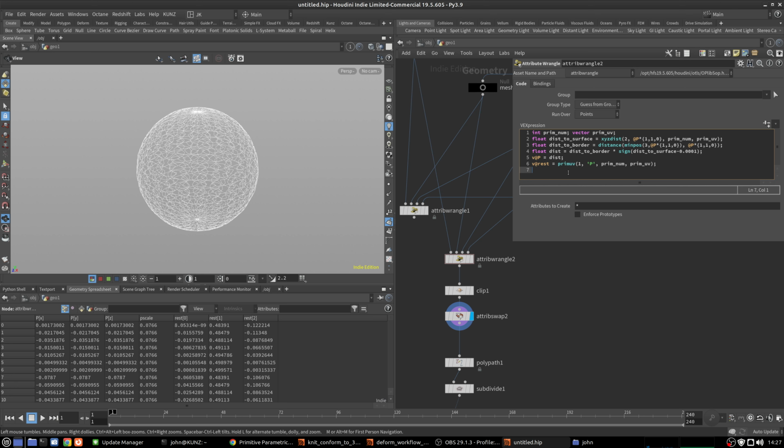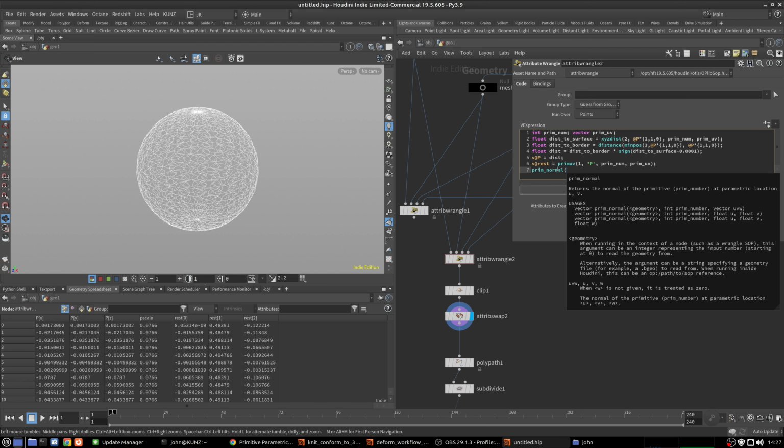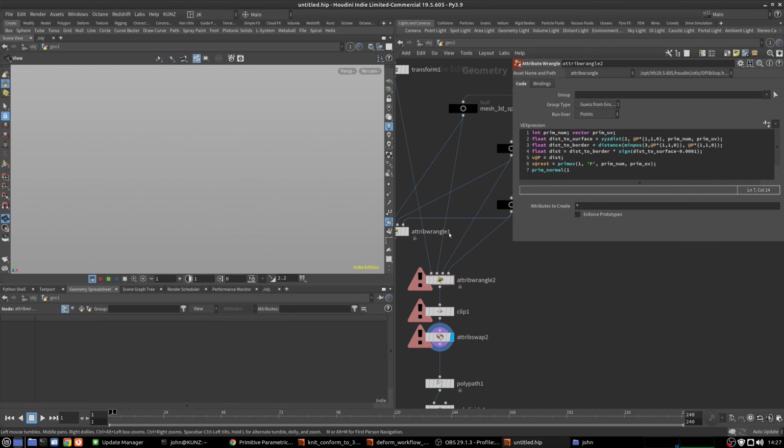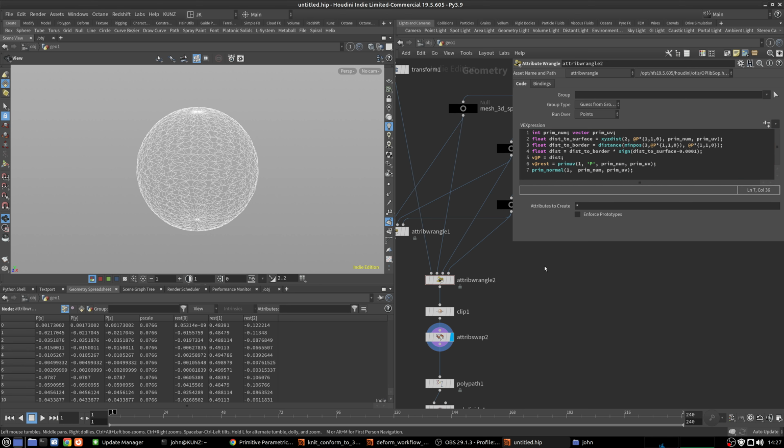So the way we're going to do that is basically using this prim normal function. And this is another special function, kind of like primuv, but it only gets the interpolated or smoothed direction that the surface is pointing. So again, we want this to be the mesh that's in 3D space, this first input here. And we can again just use prim num and primuv. It's the same information there.